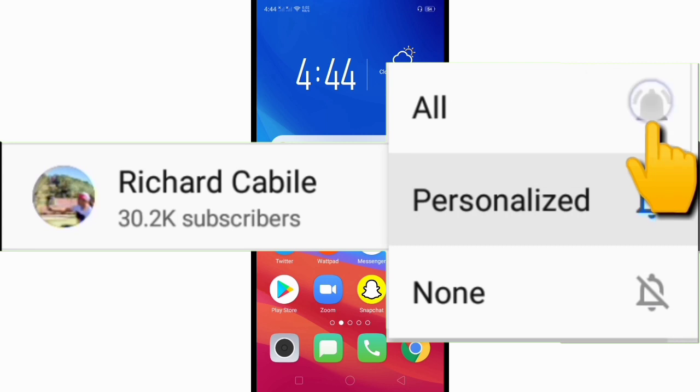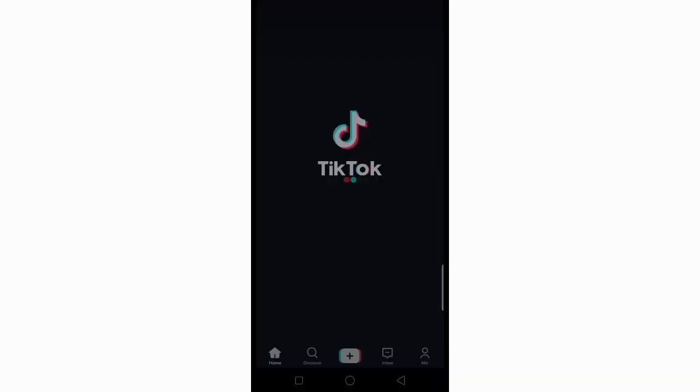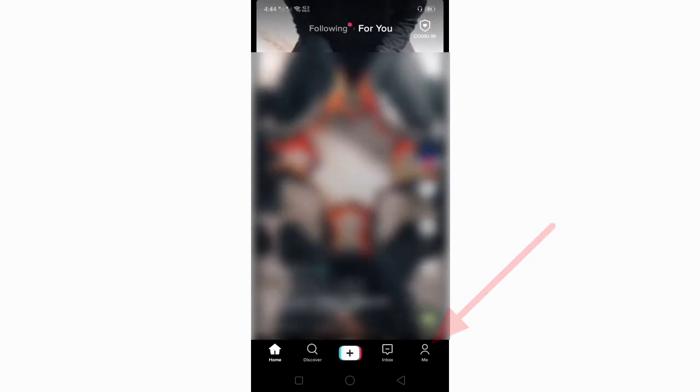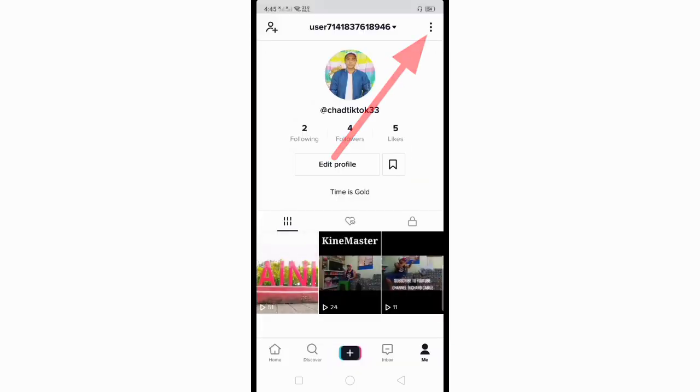Okay guys, let's start. All you have to do is go to the TikTok application on your mobile phone. Okay guys, here in your TikTok homepage, click the Me on the lower right side of your screen. And after that, click the three dots on the upper right side of your screen.